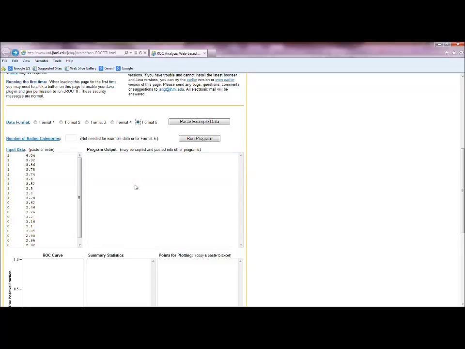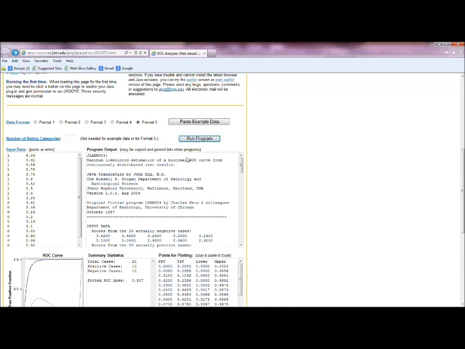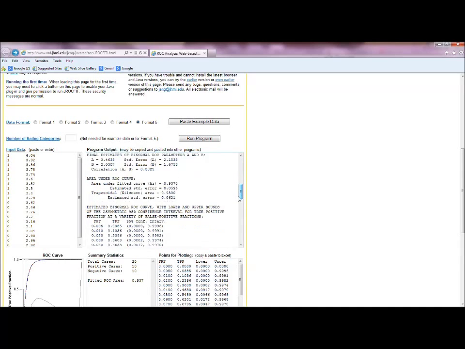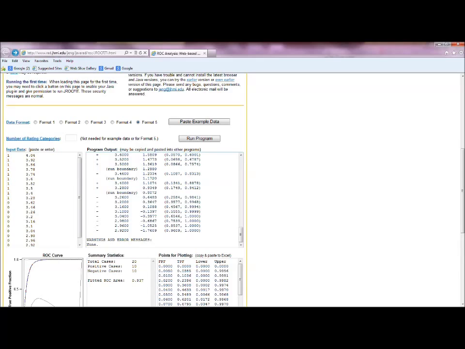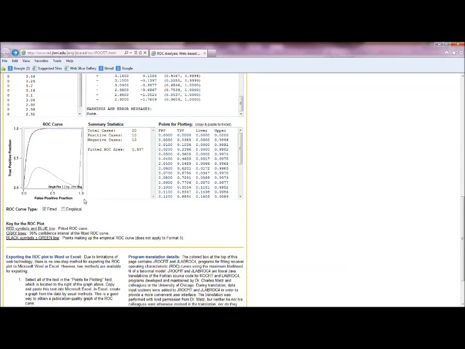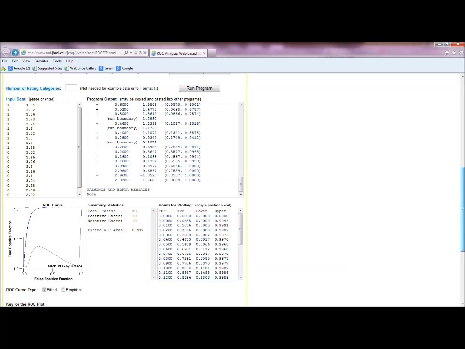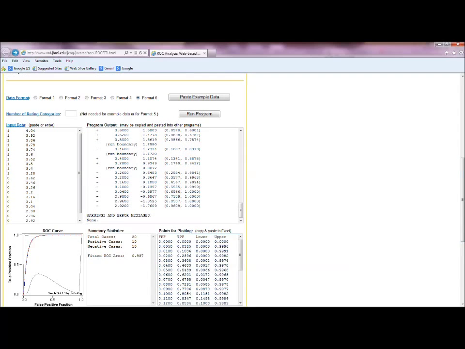I'm going to choose format 5 for this purpose, and if you go to the website you will understand why. And then I'm going to click on run program, and there you have the output from the program. So obviously a computer program will work out the confidence levels and work out all the fine points that we interpolated when we did the semi-manual curve fitting.